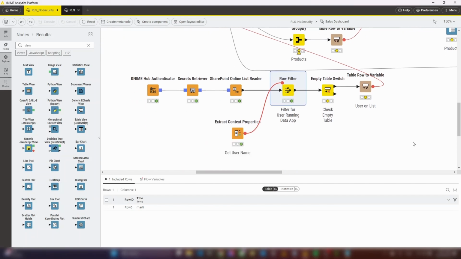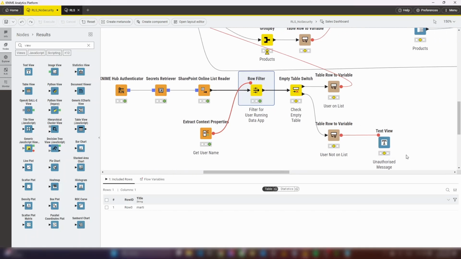The second scenario is that we cannot find the user on our user list, in which case we have the second scenario, the bottom port, which connects to just one view, which shows an unauthorized message. Let's look at the nodes piece by piece.